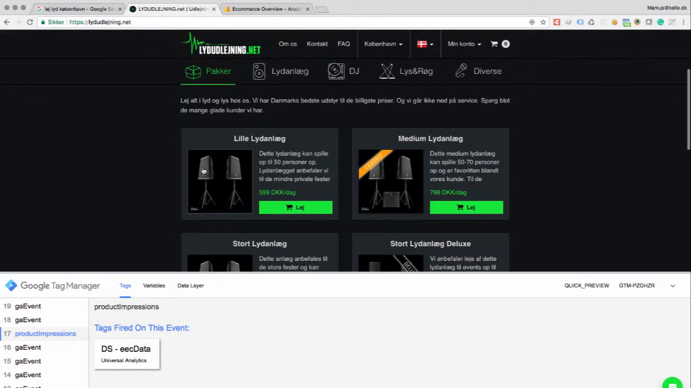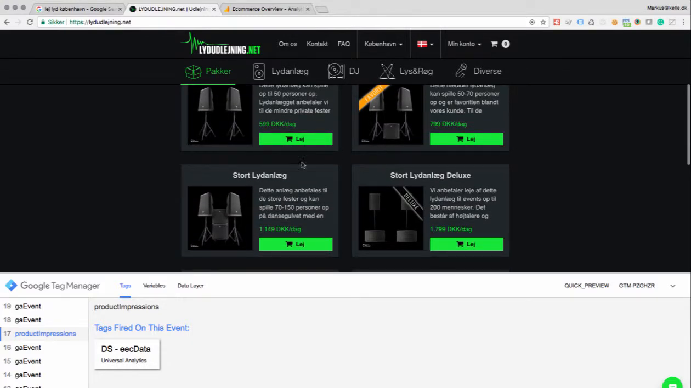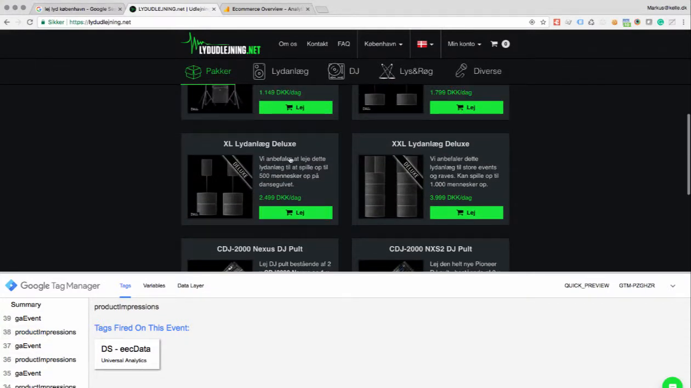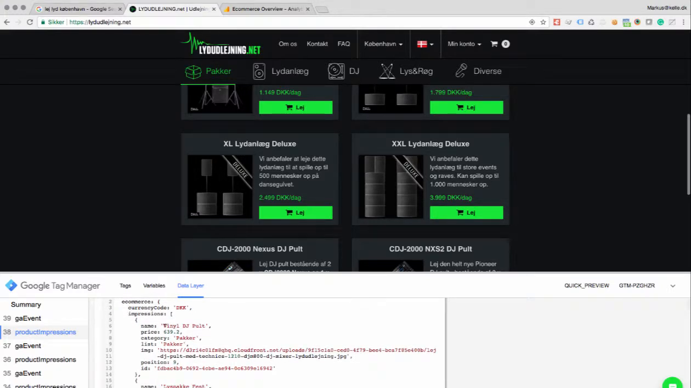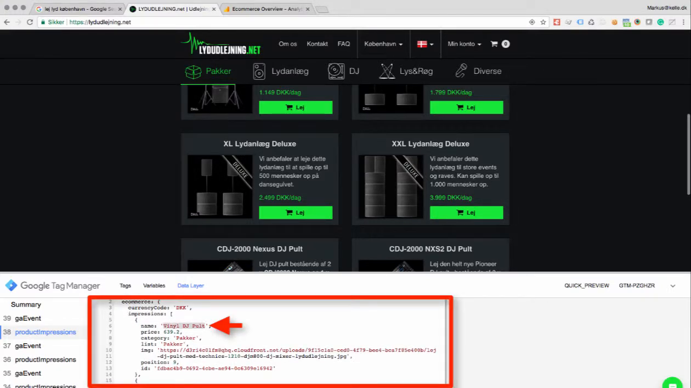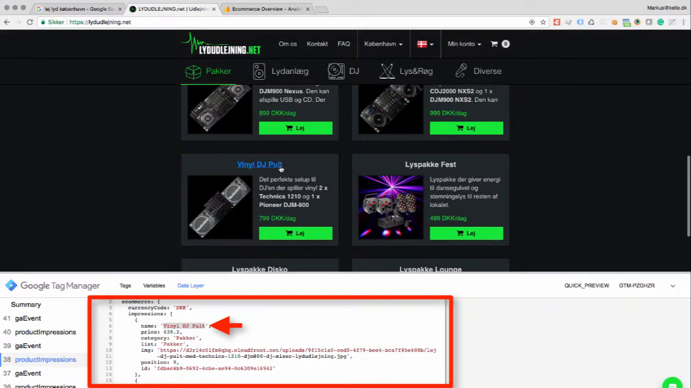So if I scroll down, I will automatically view more products of the list, and more product impression objects will be tracked. Every time I view more products, a new product impression data object is tracked and sent to Google Analytics. Let's take a look at the data inside this object. Here we have a product called Vinyl DJ Pult, and that is this product.